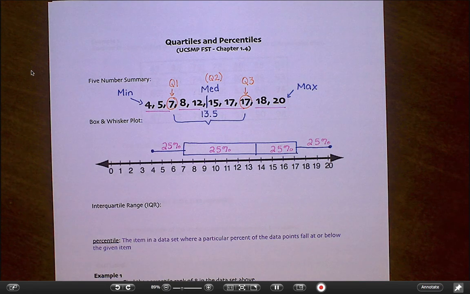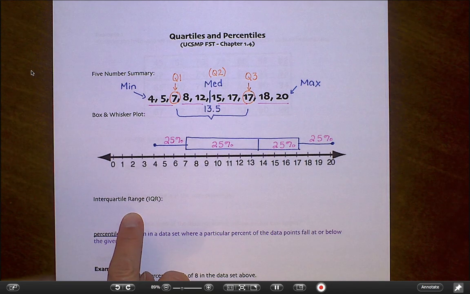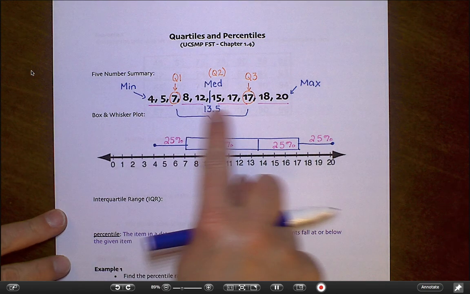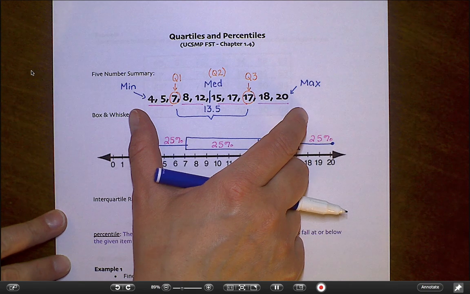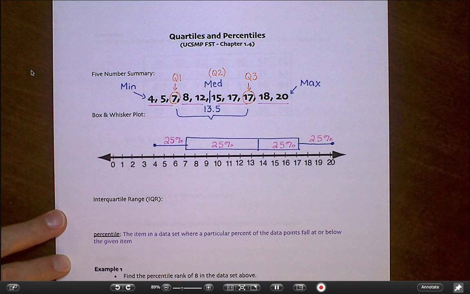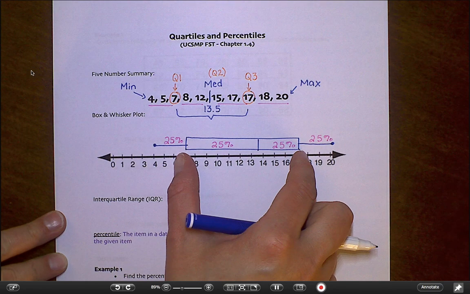One more quick thing to throw at you here. I'm going to tell you what this is, but we're going to use it probably in a subsequent video later on. The interquartile range is this range in here. So we've talked about range before as being the difference between the minimum and the maximum. That's the range of your data, okay? The interquartile range is the difference between Q1 and Q3.